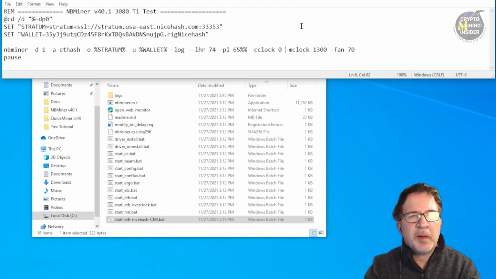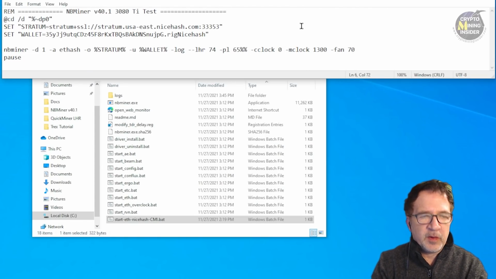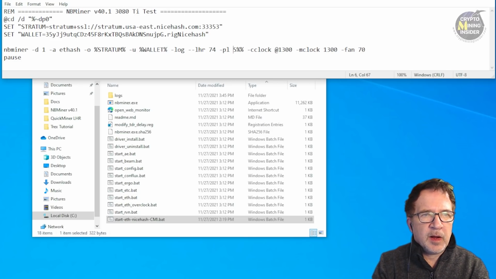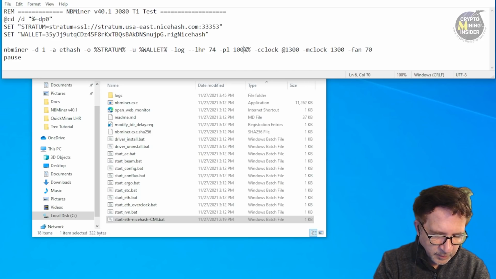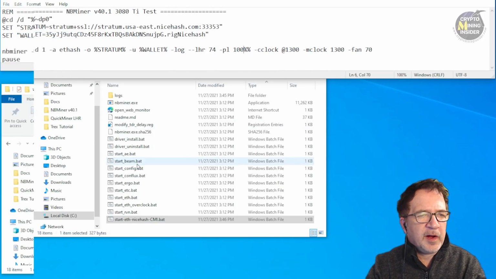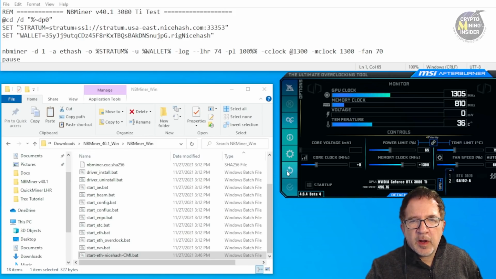Additional parameters you may be interested in, probably one of my favorites, would be for the core clock, I want to specify locked core clocks, right? Because I pass in 1300, except my power limit, I want to put that at 100. This way, it just gives it full power. I don't have to worry about it. Save this file.